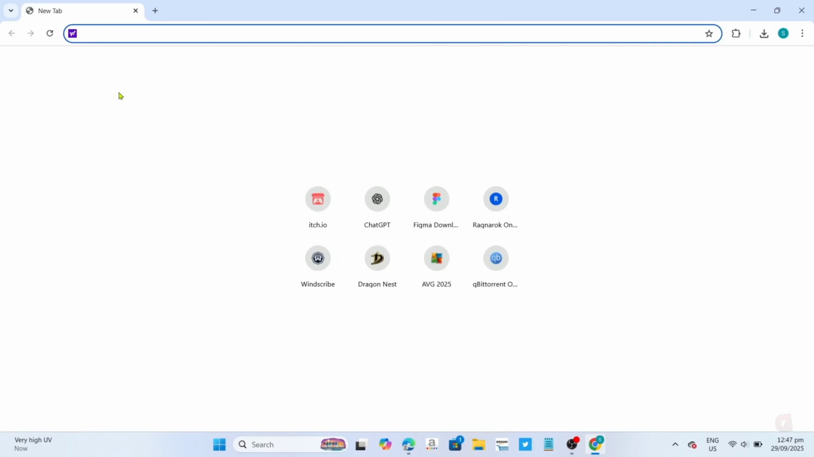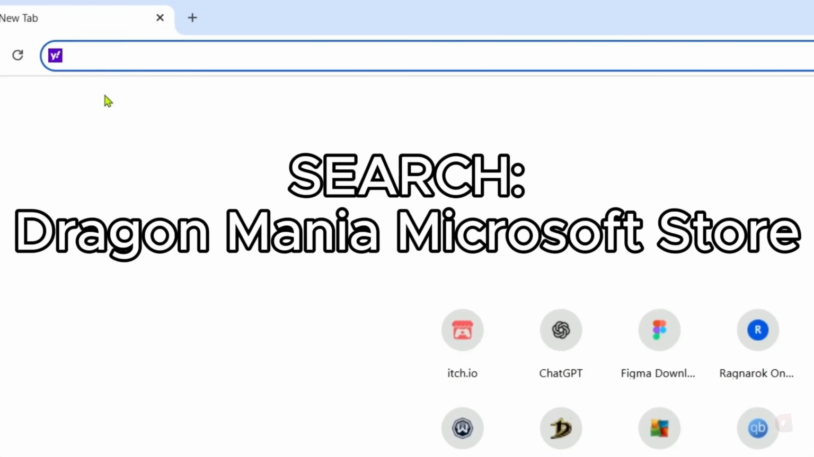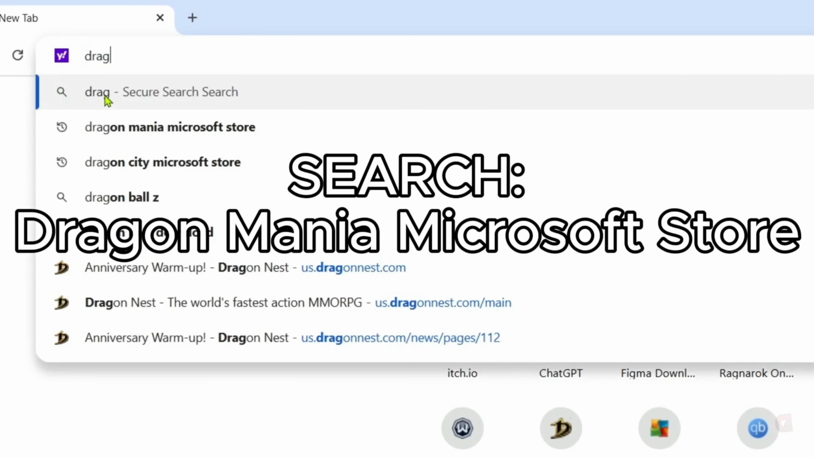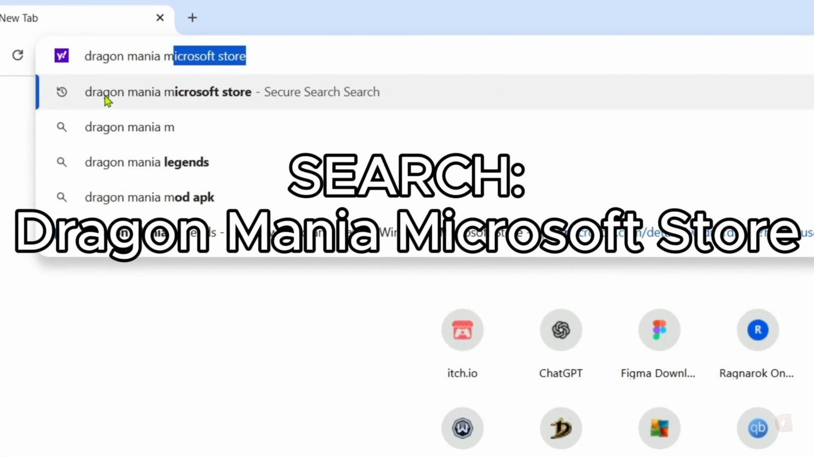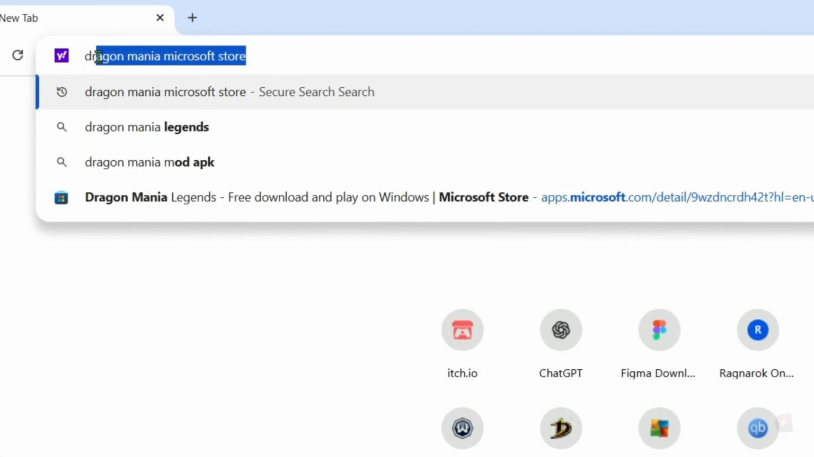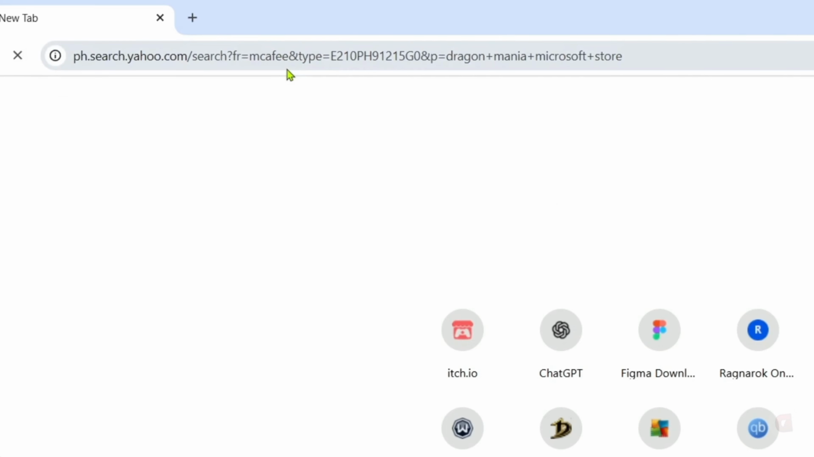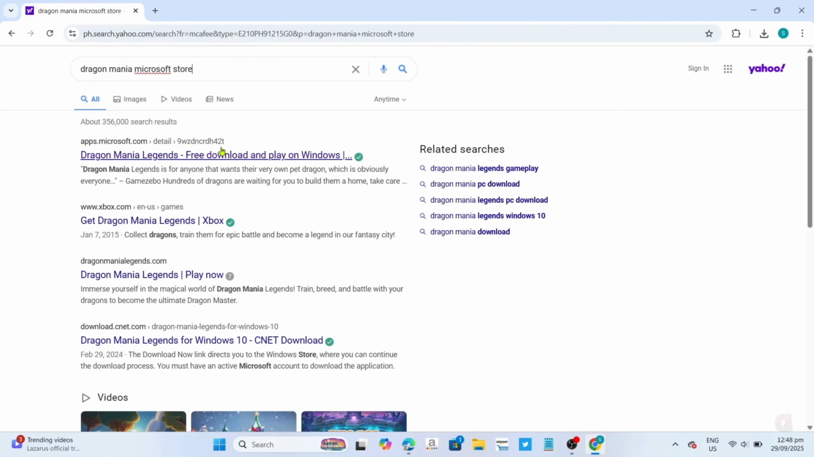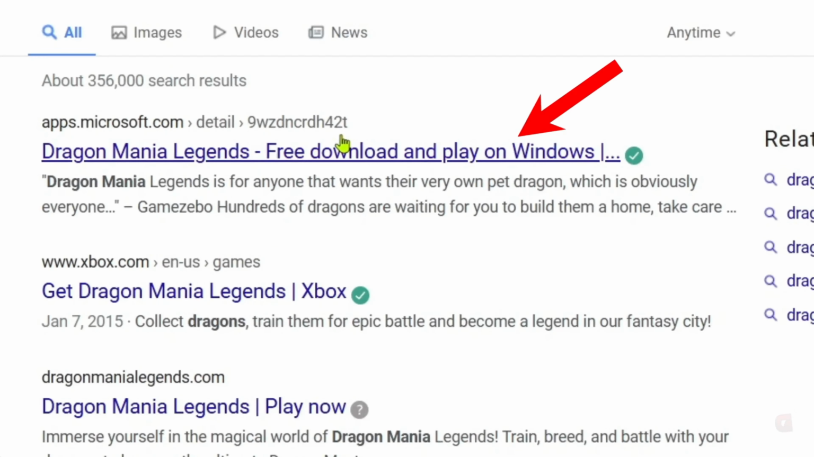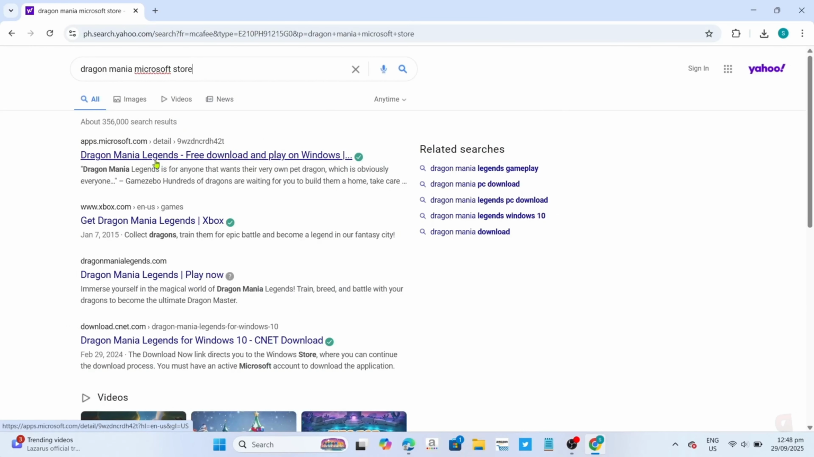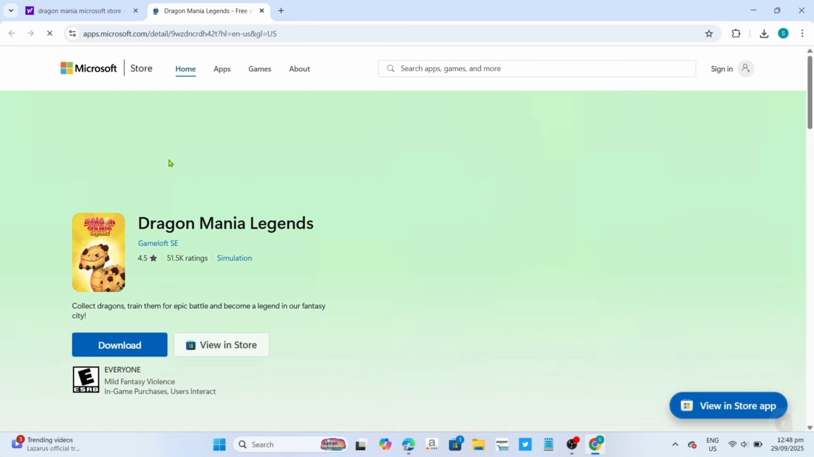Once you're on your web browser, next, I want you to search this on your search bar. After searching, you will then be able to see this website. On this website is where we will download the game, so just go and open it. After that, you will now be on the website.